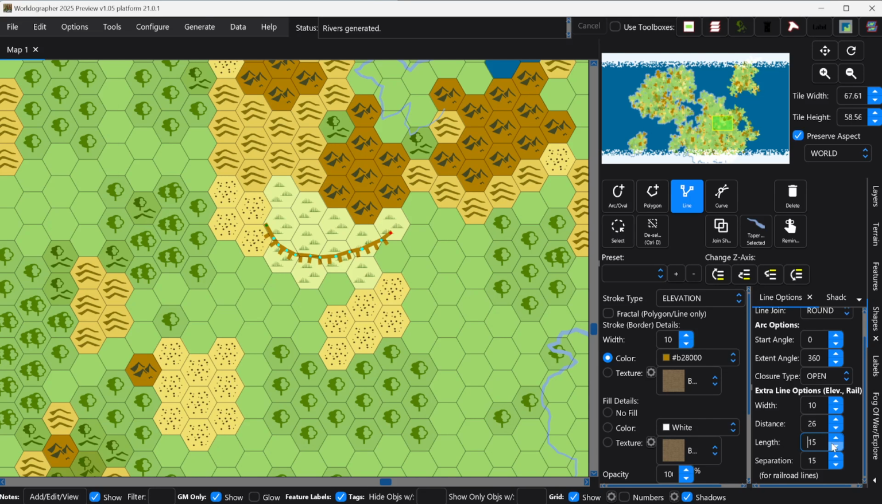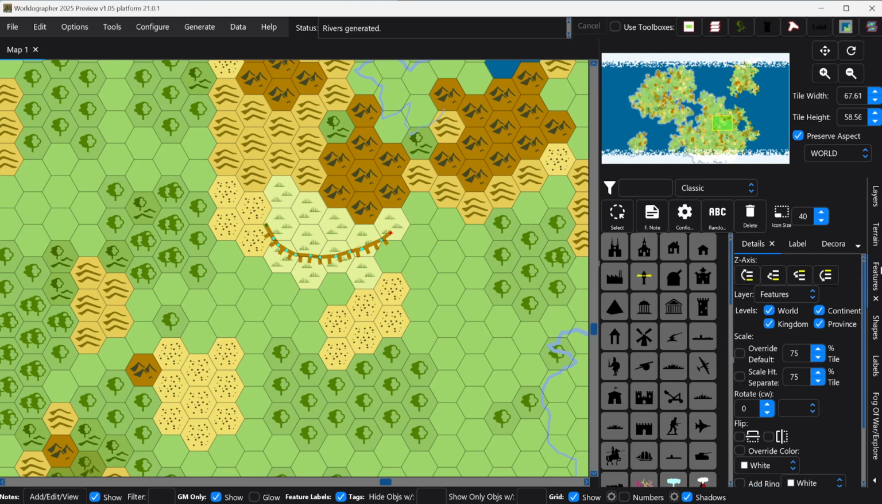So you have all this control over these lines. And then the final thing is separation. This is how far apart two railroad lines will be. So we need a railroad line. And if we want to do a railroad, we probably should have a couple of cities to connect.